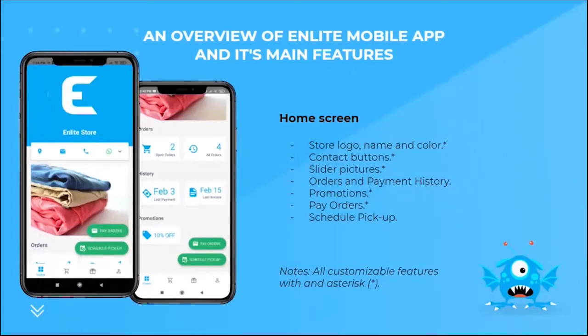In the home screen, your customers will find your logo, your name, and your color. All the options marked here with an asterisk are customizable, meaning that we can show or hide them or adjust them as you want. We can place some contact buttons with things such as your address. If they click on it, it will open Google Maps and take them straight to your place.